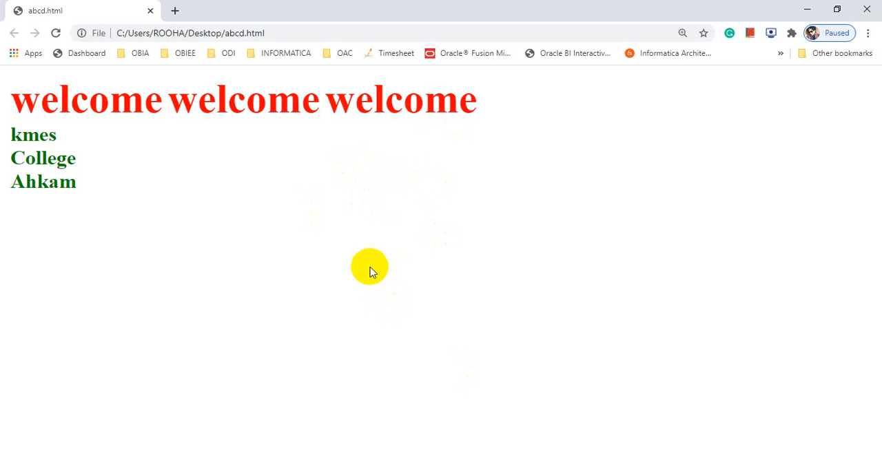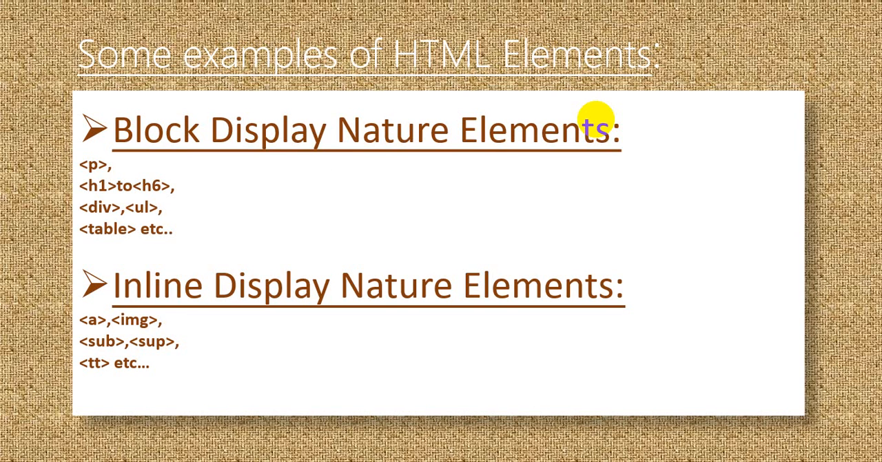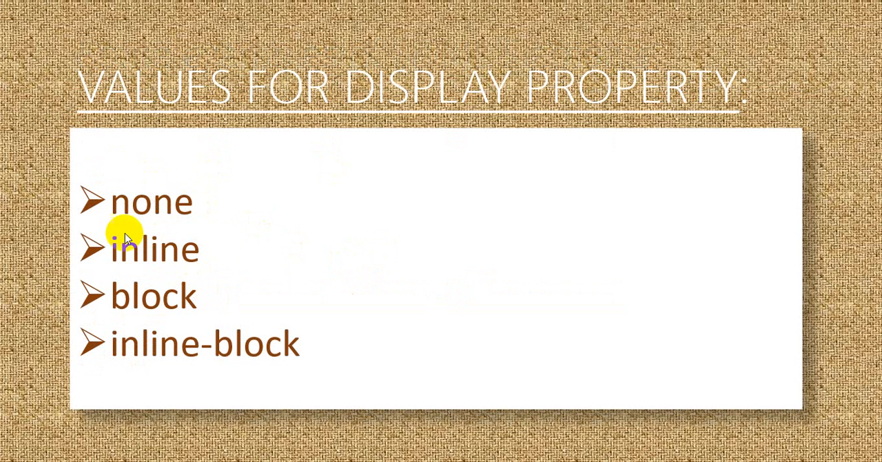Now we have values. I just want to show you in my PowerPoint presentation. So we have seen these are some HTML. Now these are the values. In examination, there can be a question: what are the values for display property? So display is a property. Display is the name of the property, and these are some valid values. These values we have seen.